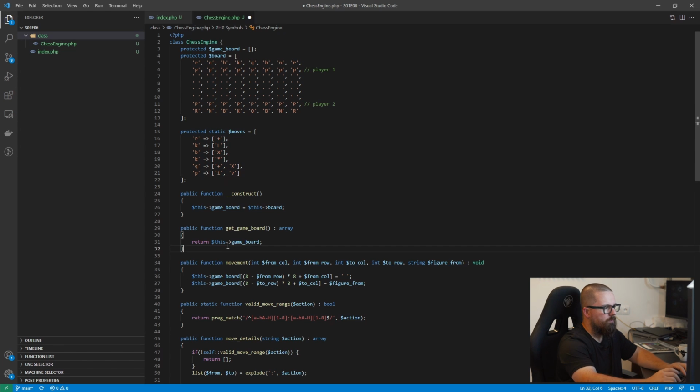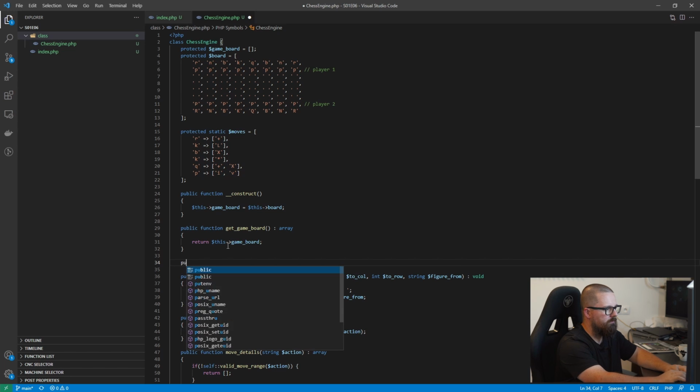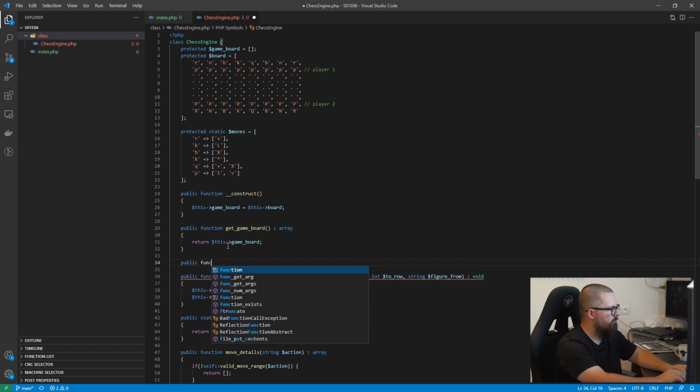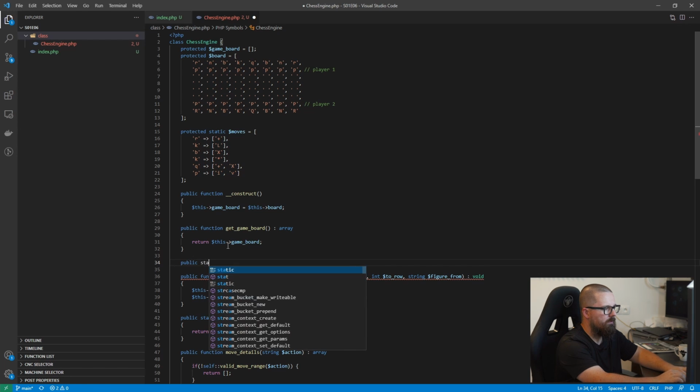Okay, having this done, we can define one more validation function, which will be public. Public, and it also can be static.